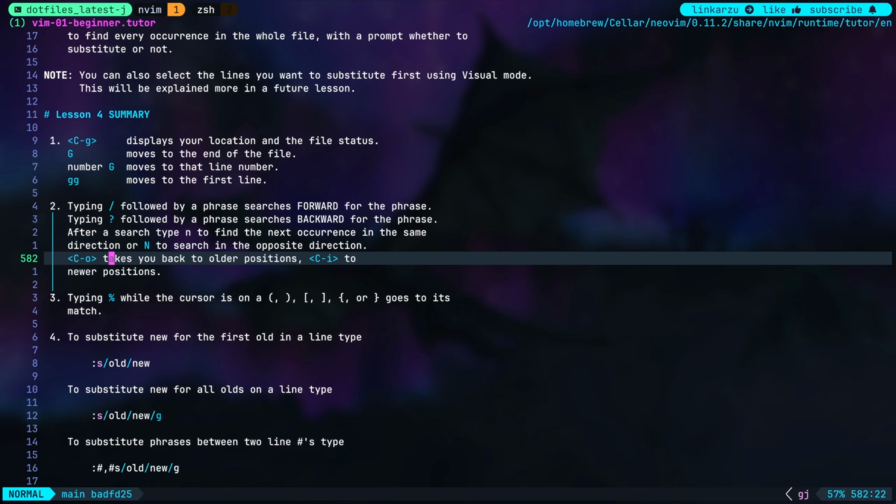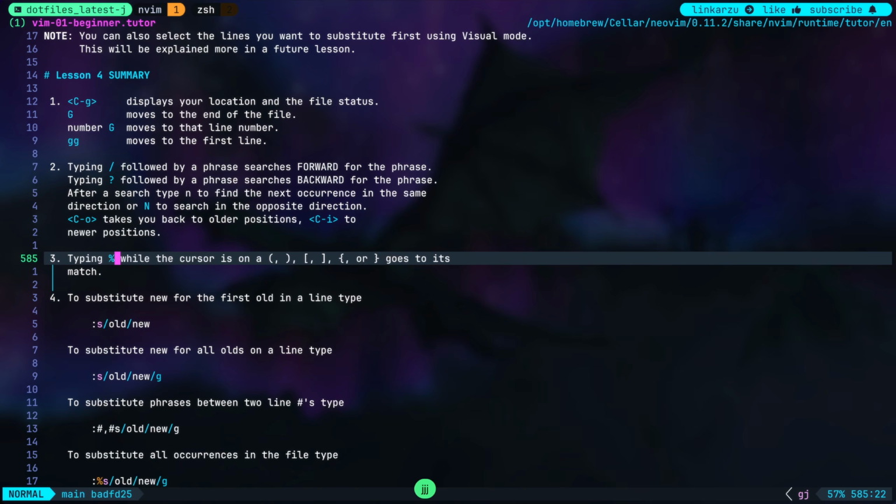Okay, so that's what I mentioned a few minutes ago. Control I moves you forward, and Control O back, or is it the other way around? Doesn't matter, but those are the two directions. The percentage, we already saw what this is.